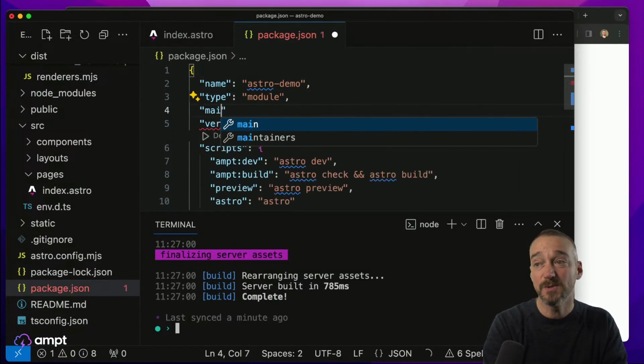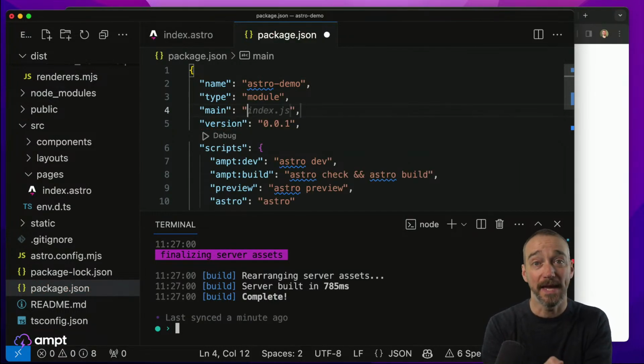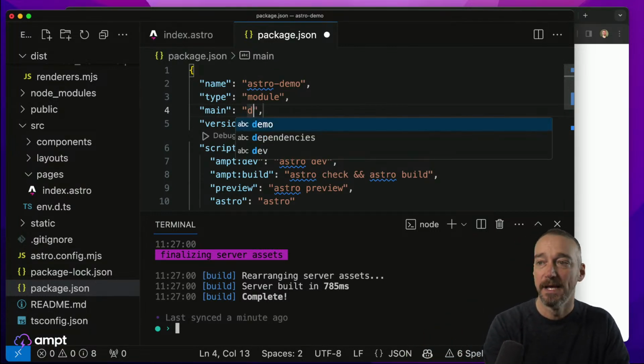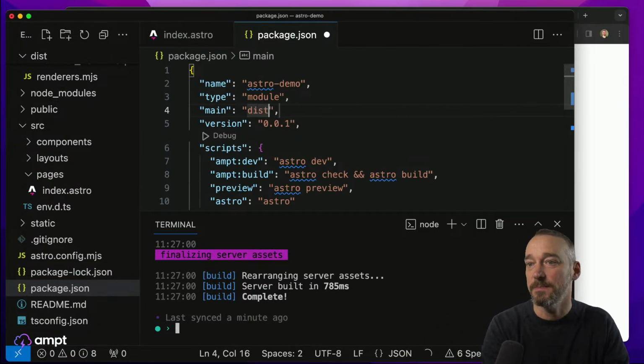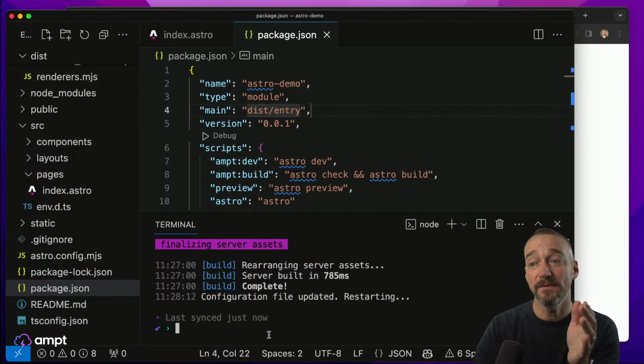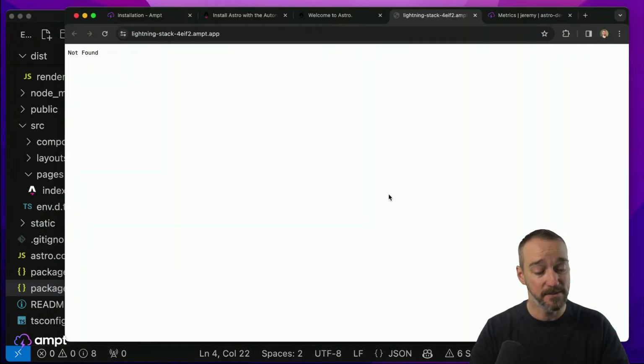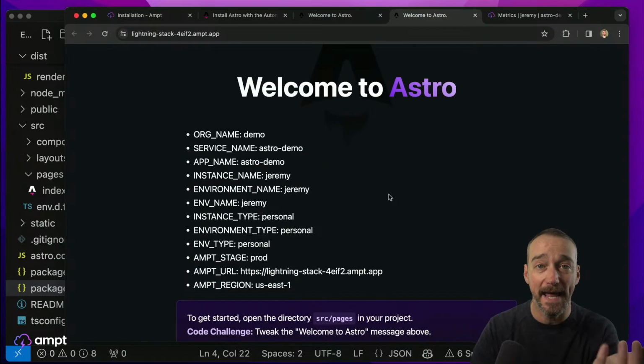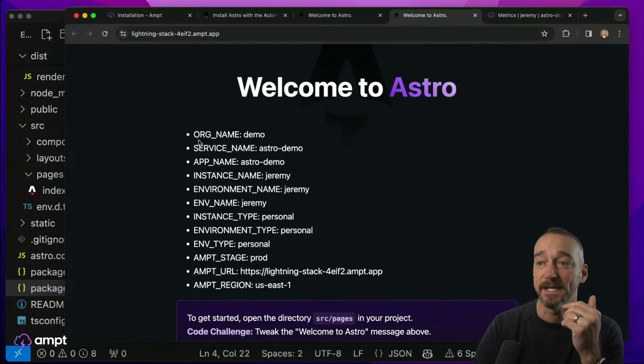So what we do need to do is we need to specify a main, okay? And the main tells us basically the entry point of our service. And so in this case, this is just going to be dist/entry. Like that. Okay, so that's all we have to do. And now that we've done that, everything should be synced up to the server. If we refresh this now we'll get the Astro site running. And again, you've got this stuff loading here.